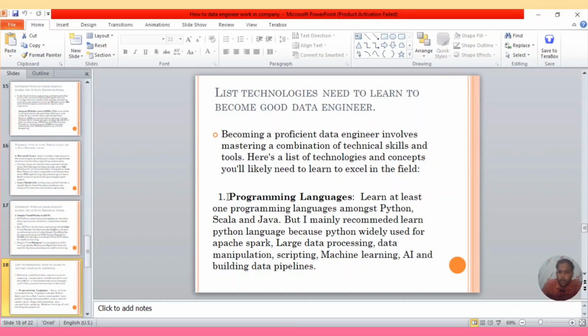First is a programming language. You should learn at least one programming language among Python, Scala, or Java. But I mainly recommend learning Python, because Python is widely used in Apache Spark, large data processing, data manipulation, scripting, machine learning, AI, and building data pipelines. So first is the programming language; know at least one. I mainly recommend Python because it is widely used in many services, and it also leads into machine learning, AI, and data science. So let's move to the next slide.